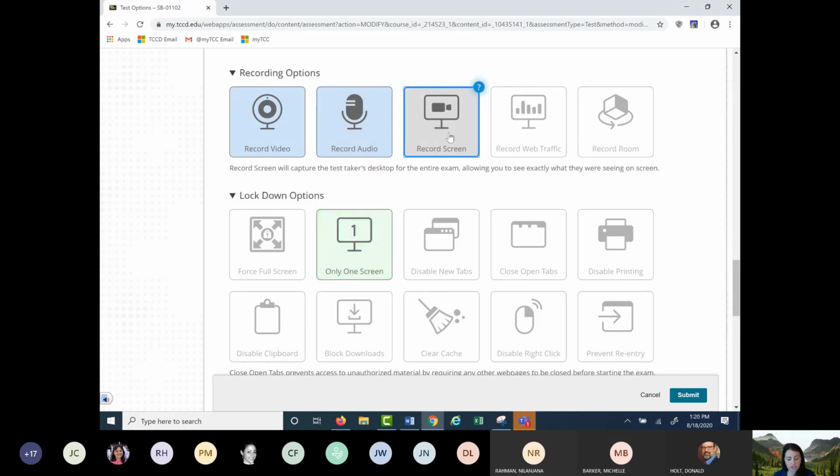Record screen, that's just a screen capture, so you can see exactly what is on their screen, which is important if you don't want them jumping around on websites. If you don't want that, then record it. It has everything. I also want to record web traffic.